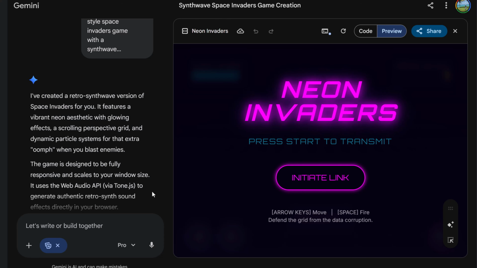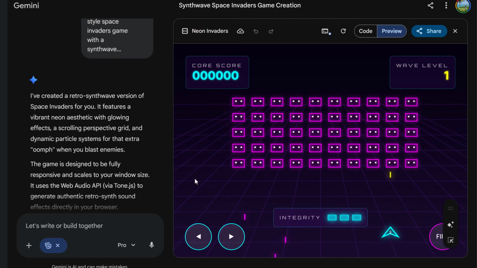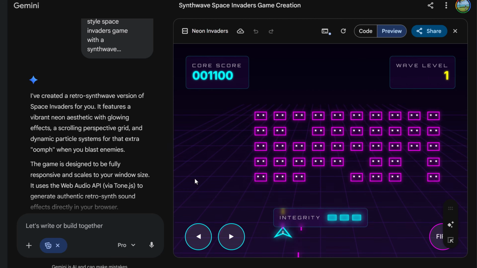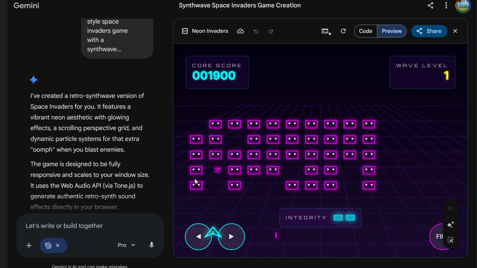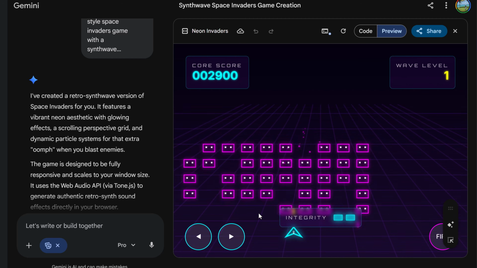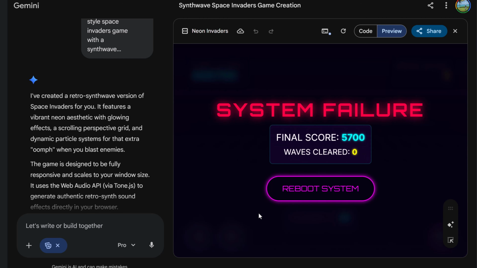Now, that took under a minute. Let's go see if it works here. I can see, okay, arrow keys move, space fires. Let's initiate link. Oh, okay. Oh, I'm moving. Oh, this is very similar to what... I wonder if I can click on these here. Nope, that doesn't make me move. Just the arrow keys, like it says. Looks like I'm going to die right away here.